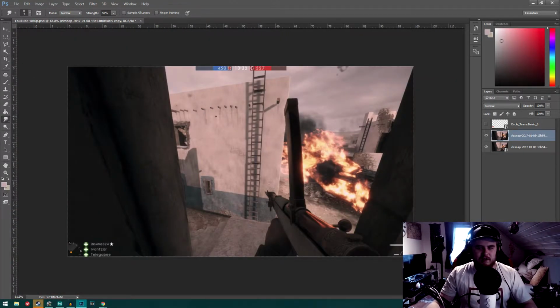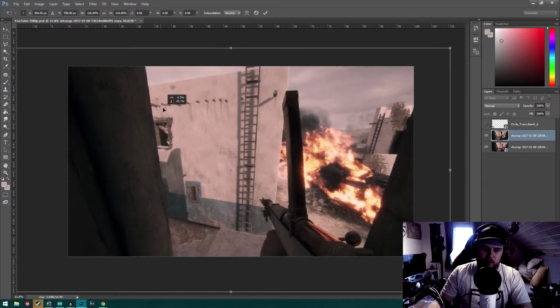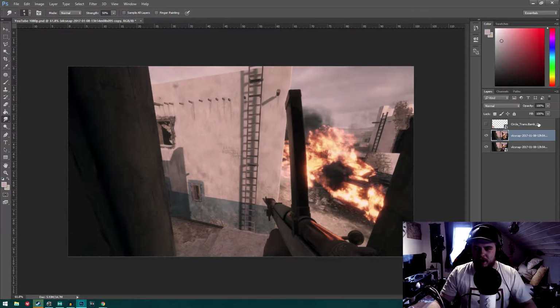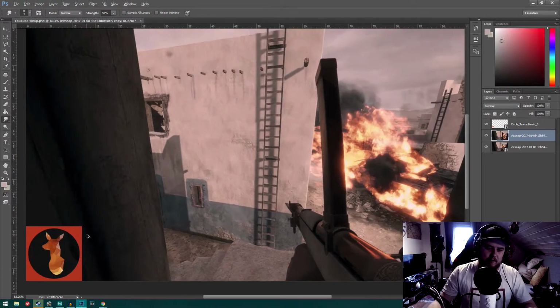It doesn't look that bad. It kind of looks bad, I will admit, but it's fine. Now you can reposition this, and I'm gonna do that right here. There we go. Then I get my little circle, my little Bambi logo up there.